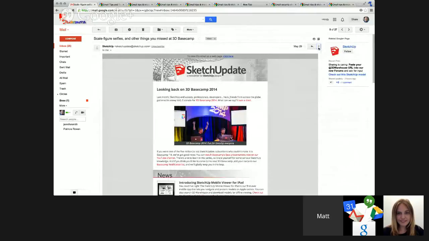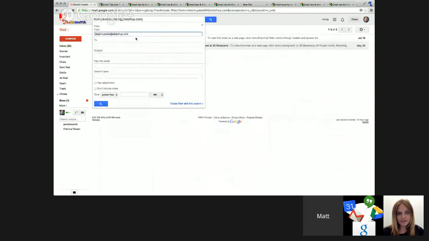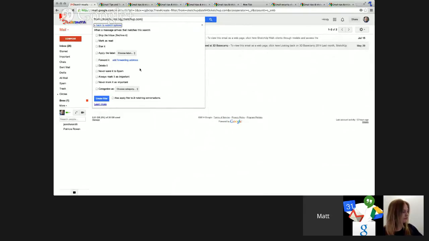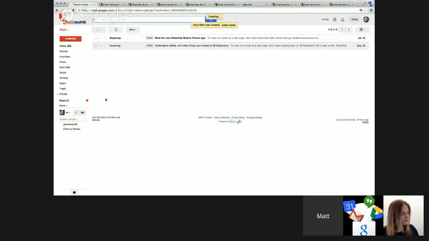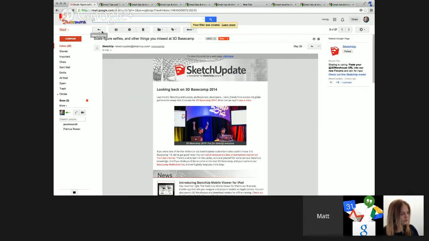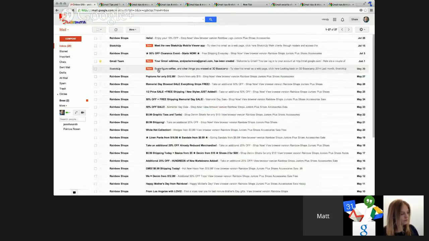Let's just pretend SketchUp is my boss, and I want to filter any messages from this sender. I click on the drop-down arrow over on the right side. I say filter messages like this. It'll automatically put the sender up in the front. I'll hit the next, the create filter with this search button at the bottom. I'll apply the label that I've already set up called boss. And I'll also apply it to the matching conversations that are already in my inbox. And once I hit this create filter button, now my filter's set up. And anytime I get a message from my boss or that sender, it's going to automatically label it that way.